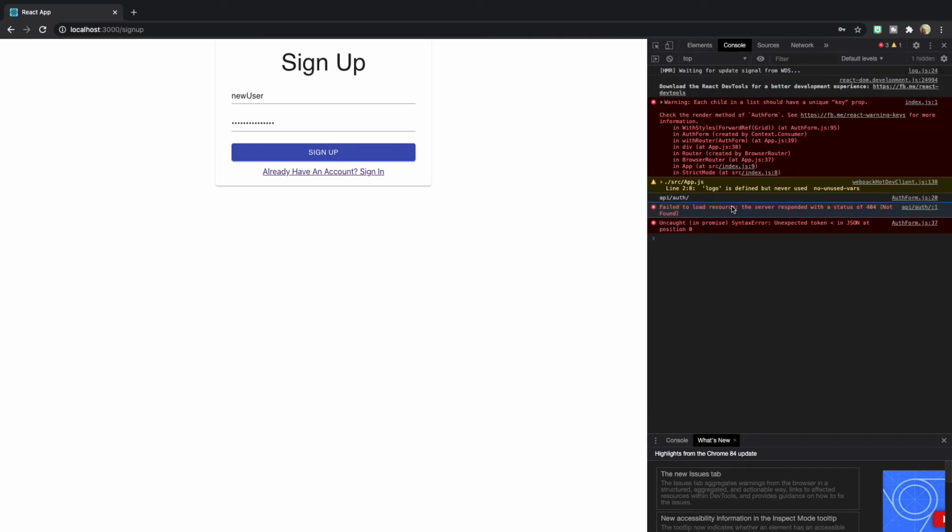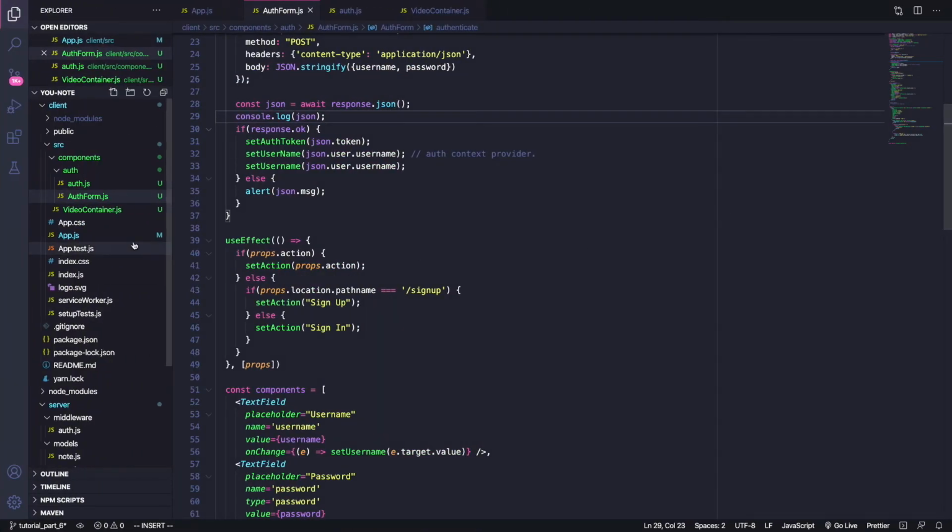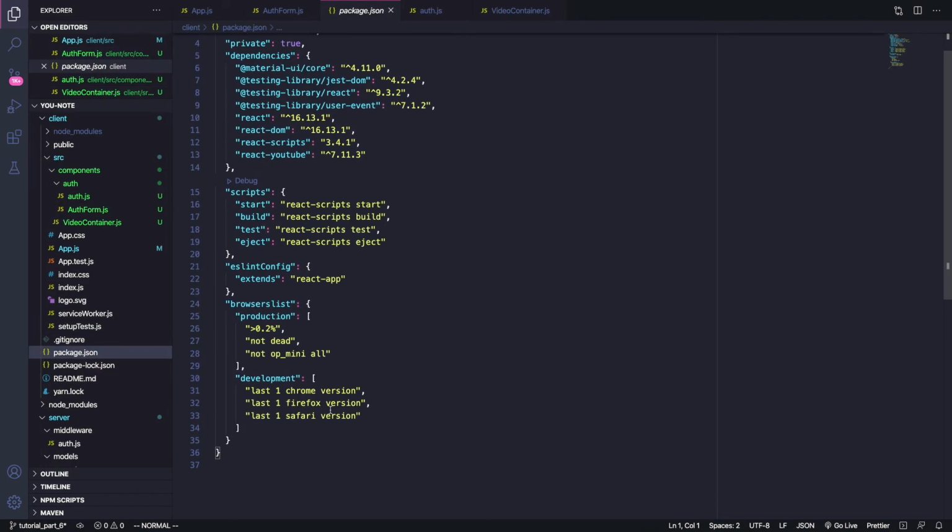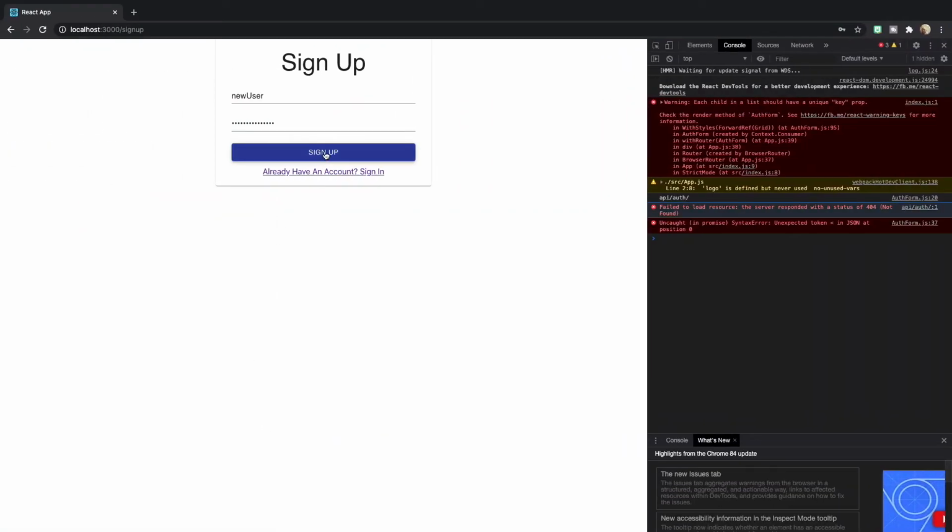404 server not found. Okay, so the other issue that we have here is we haven't set up a proxy for our client. So the way you do that is you say, I think it's proxy, is going to be localhost port 8080, which is our server host, like that. And it should reload, and if I hit sign up, so post API/auth 404 not found.